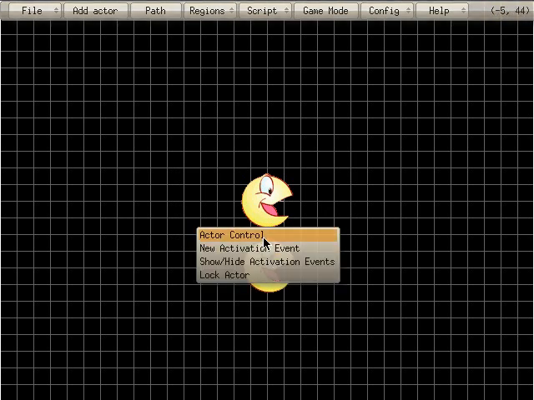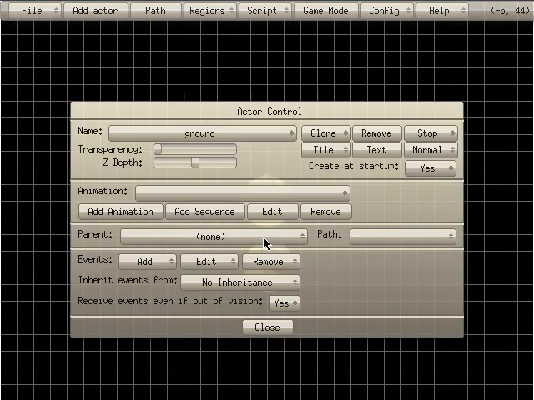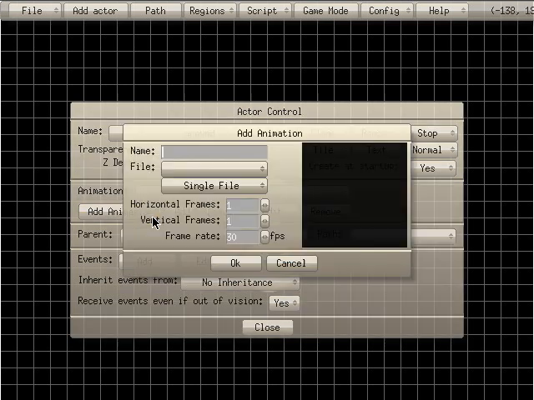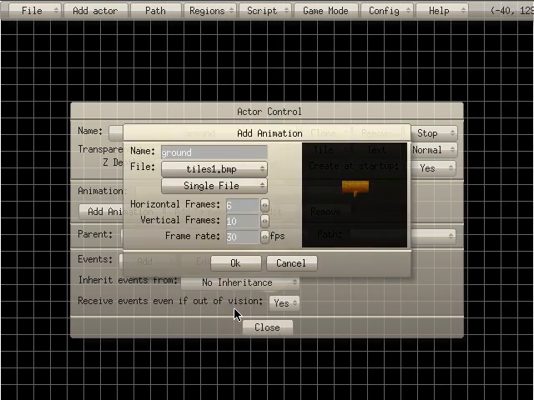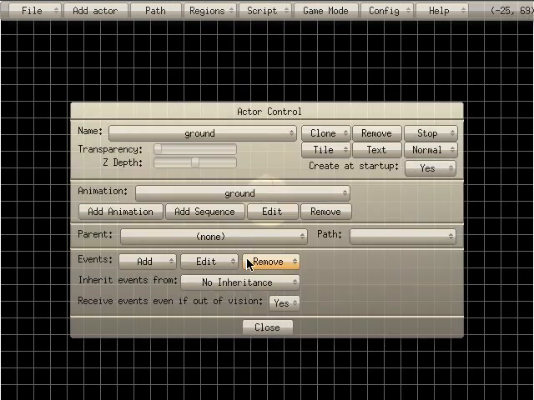I'm going to right click it and go to actor control. I am going to click here where it says add animation, and I am going to call it ground for this animation, but it's not really going to be animated. I'm just going to grab a default tile set that comes with this application, although you can import your own images. This particular tile set is a bunch of different tiles. You can see it animating through them here. I'm going to click OK.